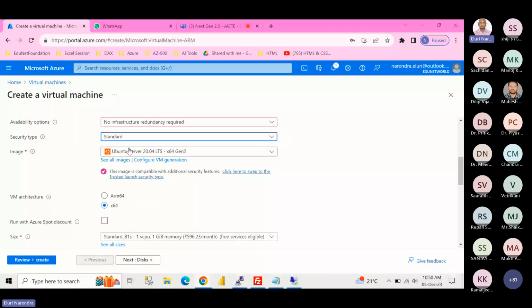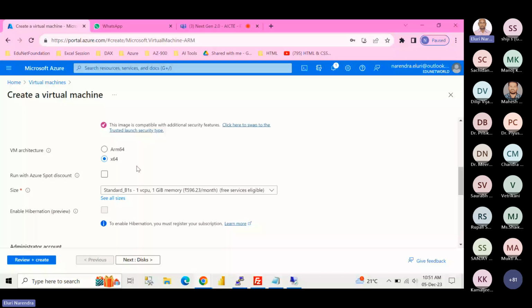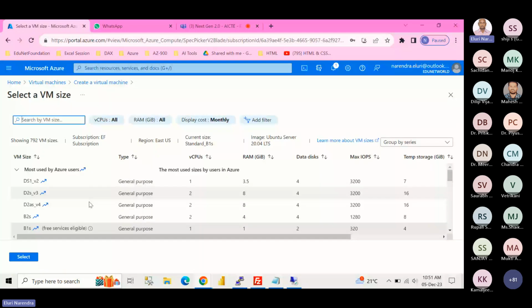Ubuntu Server 20.04 LTS. You can keep the same image. This is nothing but Linux operating system. You need to observe that this is the Linux operating system. After that, VM architecture by default is 64-bit architecture. And for me, the size is B1S. If it is not B1S, just click on all sizes and then select the B1S here. From this window, you can select B1S and then click on select.